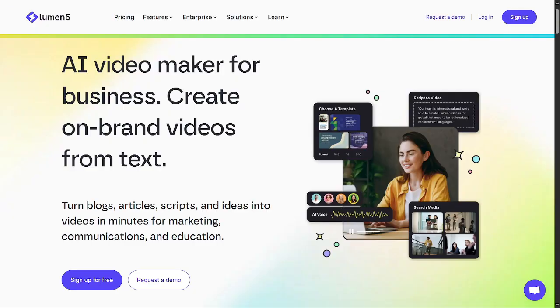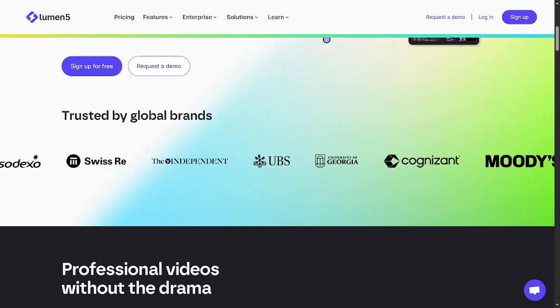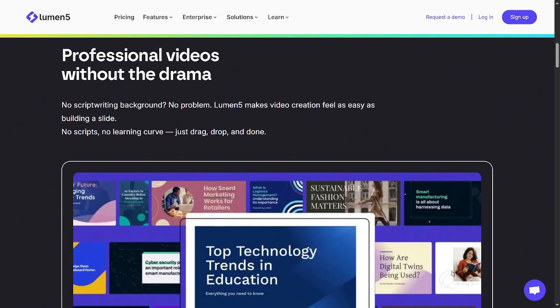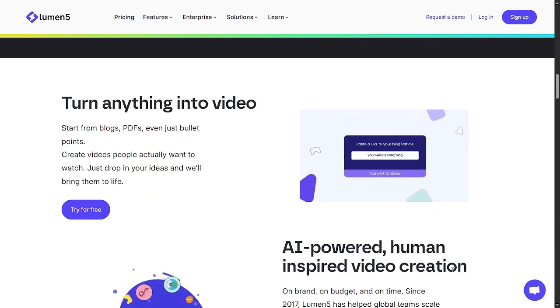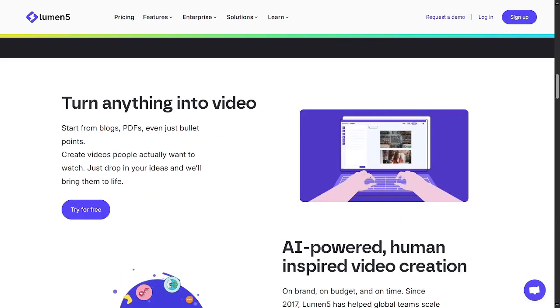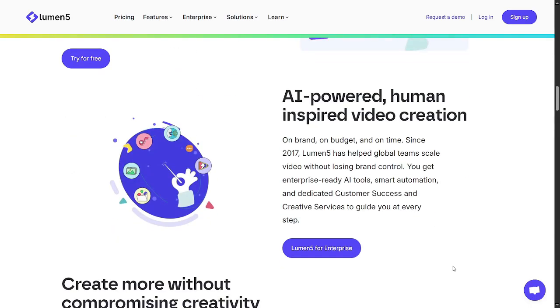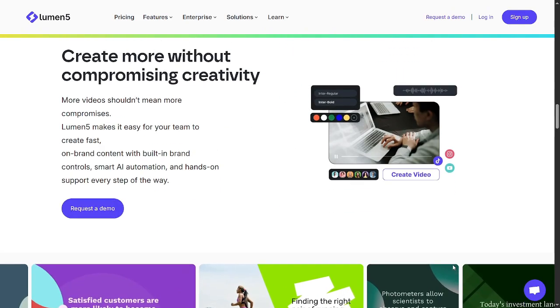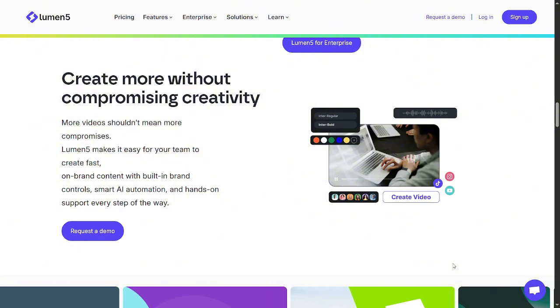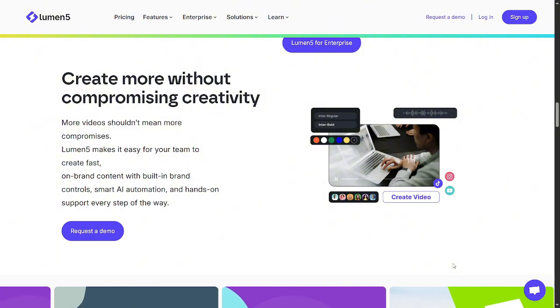Lumen5 has been around for a while, and it's known for how easy it makes video creation from written content. You can paste a blog link or text, and the AI automatically picks key sentences, matches them with visuals, and builds a storyboard for you. It's like watching your blog post come to life in seconds. The platform uses templates, stock footage, and text animations to create a professional-looking video with almost no manual editing.